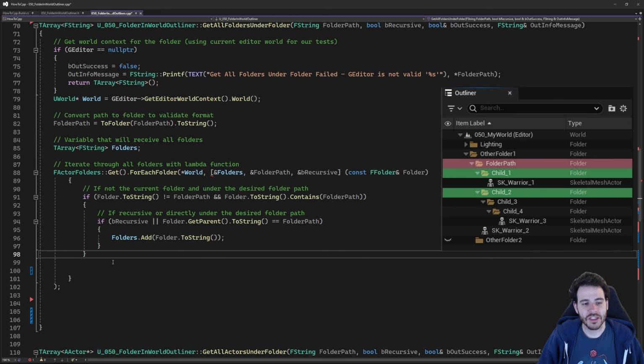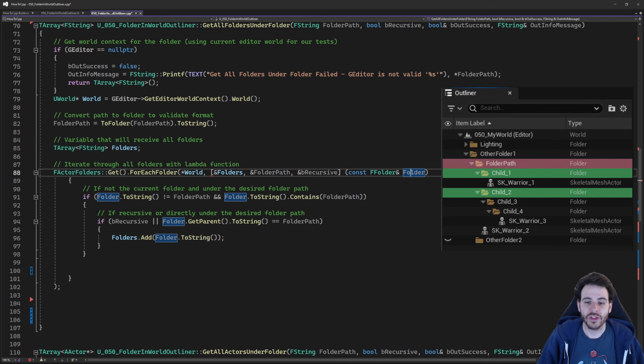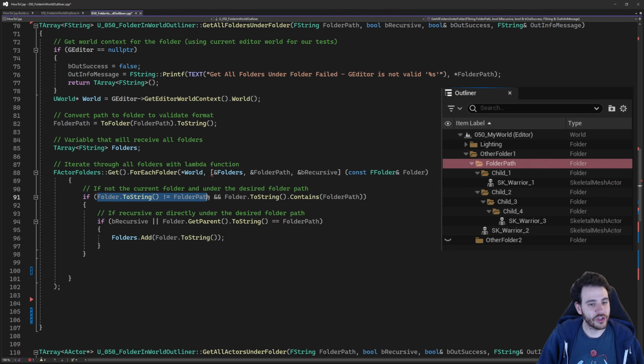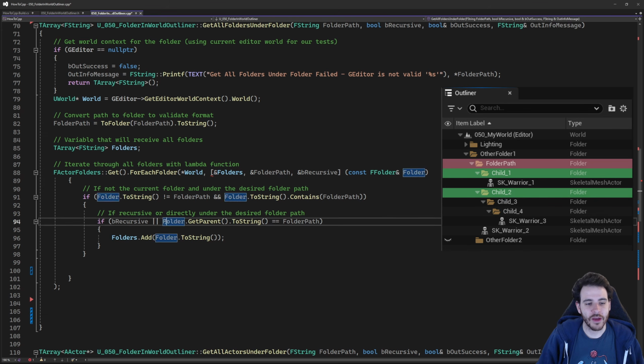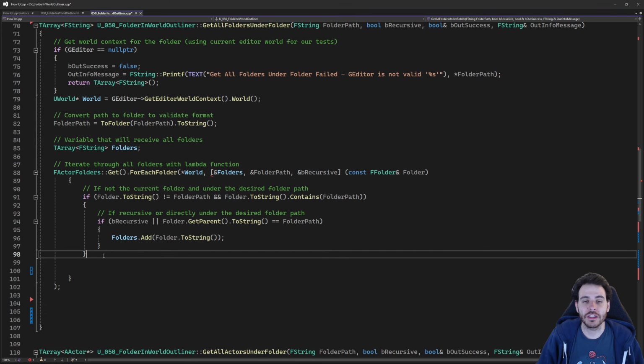All those string comparisons are simply to check if the folder that we're looping through fits inside the folder path. And if so, I'm just going to add them inside my little list right here. So once again, if they are not the parent, if they are under the parent, if it's recursive, I'm adding them all. Doesn't matter which one it is. But if it's not recursive, I'm going to make sure that I'm a direct child of the parent before adding them inside the list. And that's it. The lambda function is done.